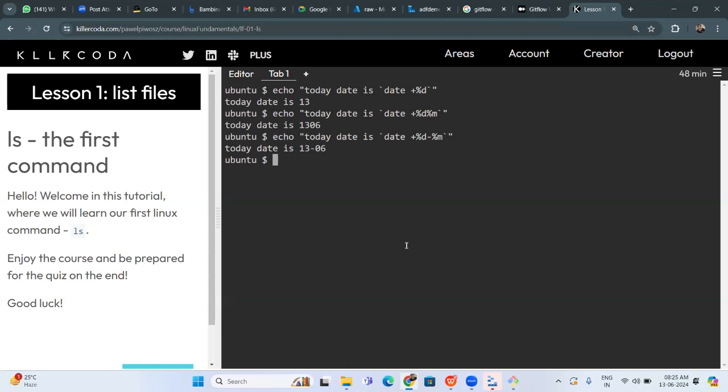I hope you all opened Killercoda, right? You can try to open that Killercoda and practice there itself.